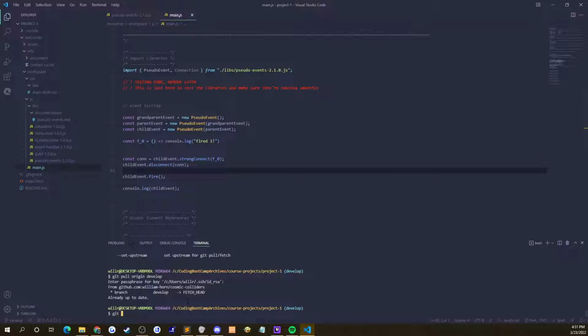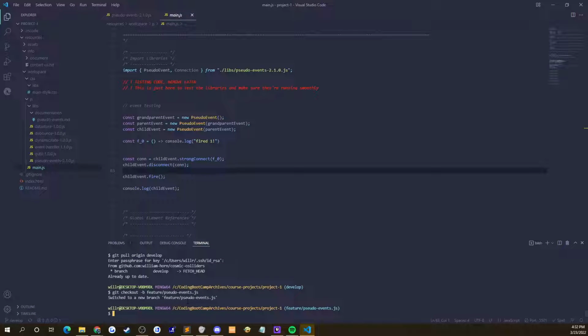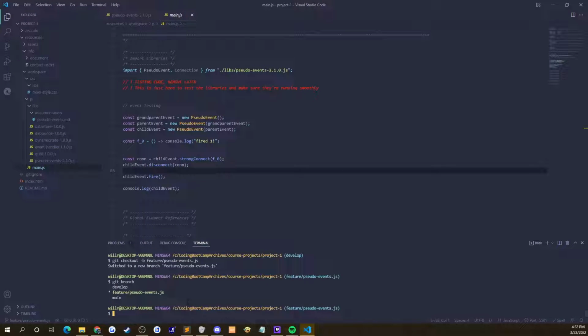So I'm going to do git checkout -b, and I'll call this feature pseudo events. Pseudo events.js, I guess. Yeah, why not? Okay, so since I was in the develop folder, and then I made this new branch, feature, it basically just copied everything in develop and put it into this new branch. So now I can just go ahead and start working here.